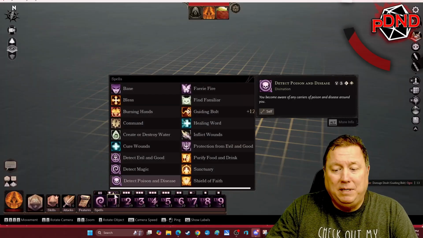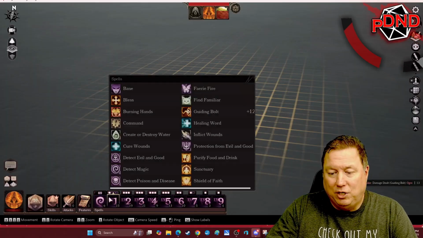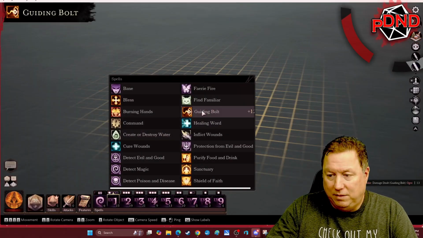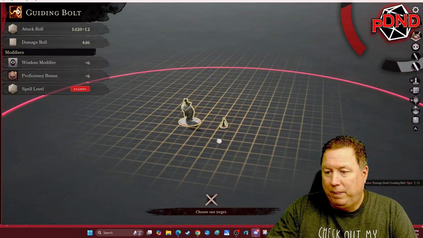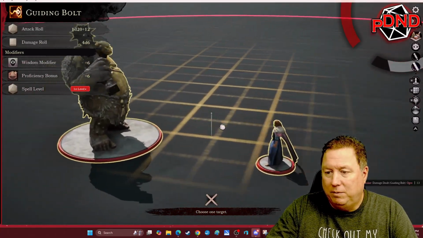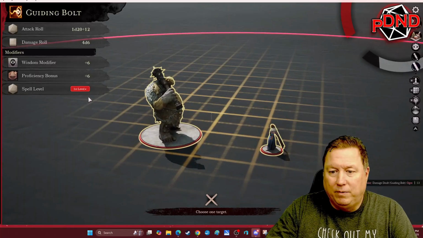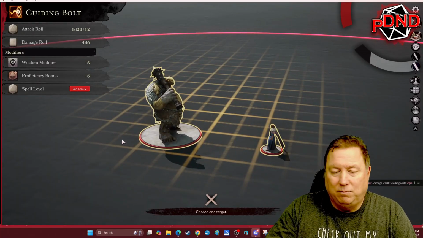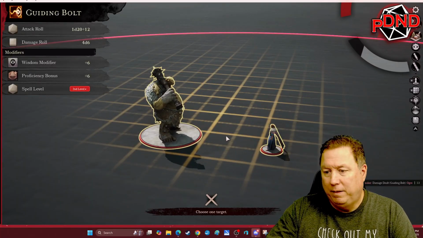You don't have to be that complicated. I'm going to jump. We can still stay in here. Let's do Guiding Bolt one more time. I'm going to go in a little bit closer. I'm going to cast at level 2, just since I'm using up my level 1 spell slots.